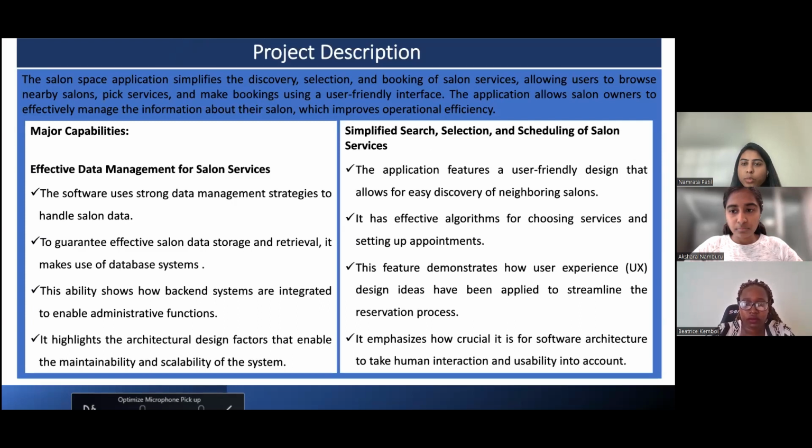Okay, this is about the project description. The project Salon Space is basically a software application to book an appointment for different services. The basic flow of this project is: first login, then salon service discovery, then booking for particular services. This application has a user-friendly interface to make a booking or a reservation. Also, it allows salon owners to manage all the information effectively to improve the efficiency of the application.